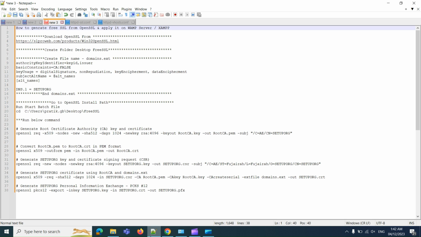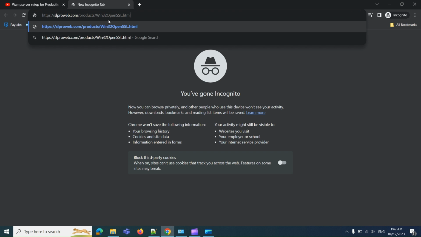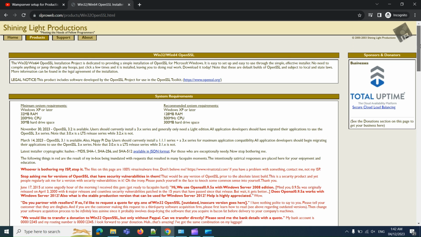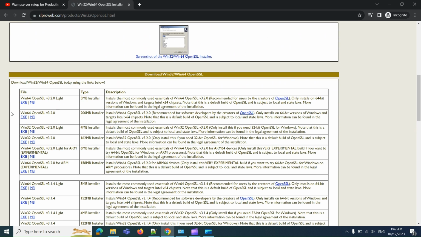Hello friends, so today we are going to see how to generate free SSL from OpenSSL, and in the later part we will also see how we can apply it on a WAMP server or a XAMPP server. First of all, for OpenSSL, you need to download the application .exe file for Windows. I will share the link in the description. From this website, just download this version of OpenSSL.